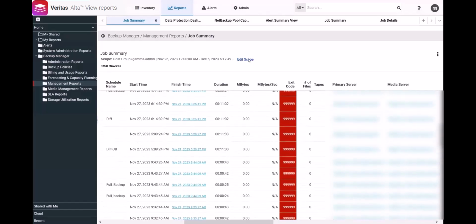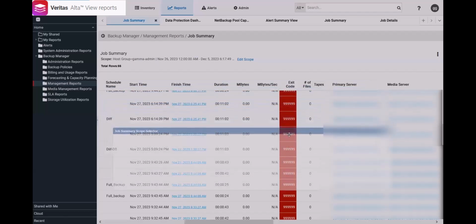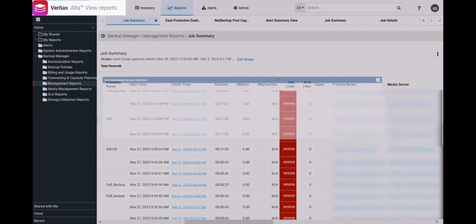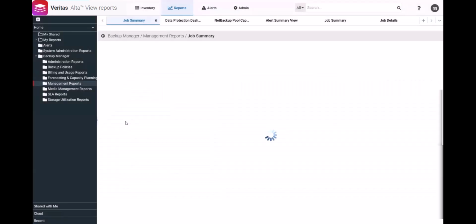The same would be true for editing scope. Even though I've rendered the report, if I want to make changes to what I've asked for, I simply click the edit scope button, pull back in, and say, for example, I want to transition to all events. And at the same time, perhaps I was interested in looking for a particular policy name, and an asterisk would be a wildcard. You can regenerate and see if we have any.